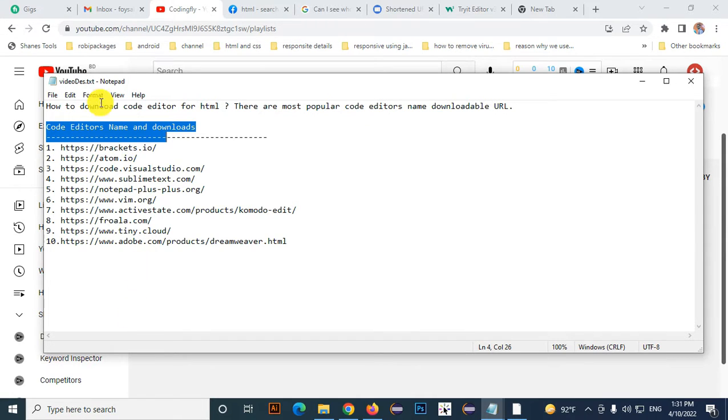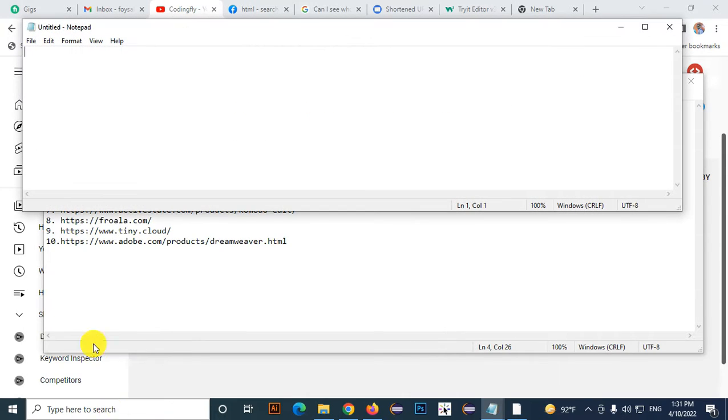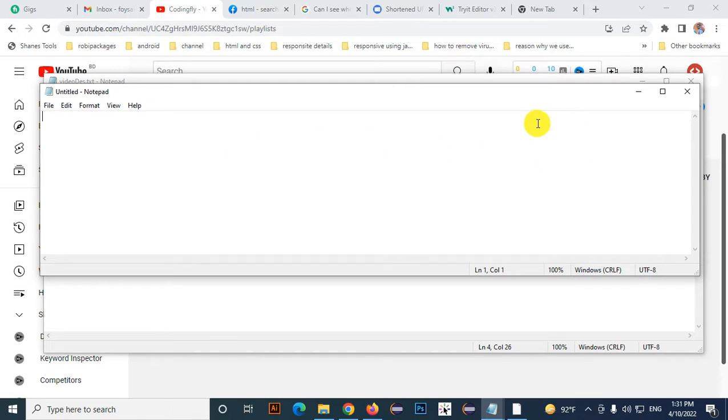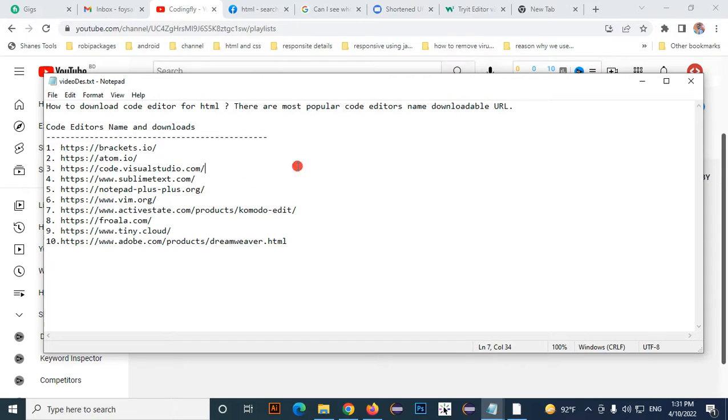So how do you find your Notepad? Just search Notepad and enter. You can see this is the Notepad editor, which is the default editor. In my last video I showed how to write your first code in Notepad. So we will not use Notepad for writing any HTML code. We'll use professional editors.